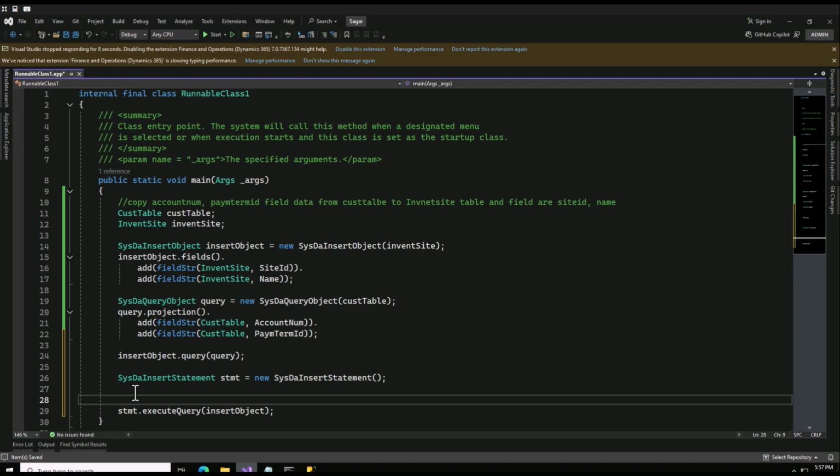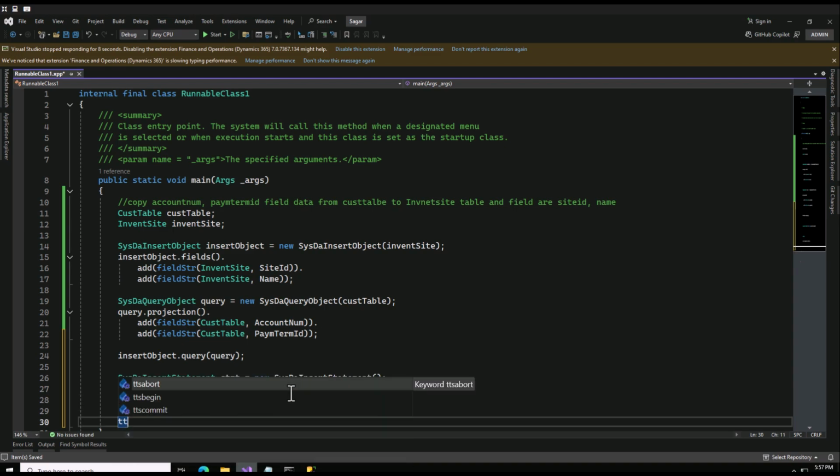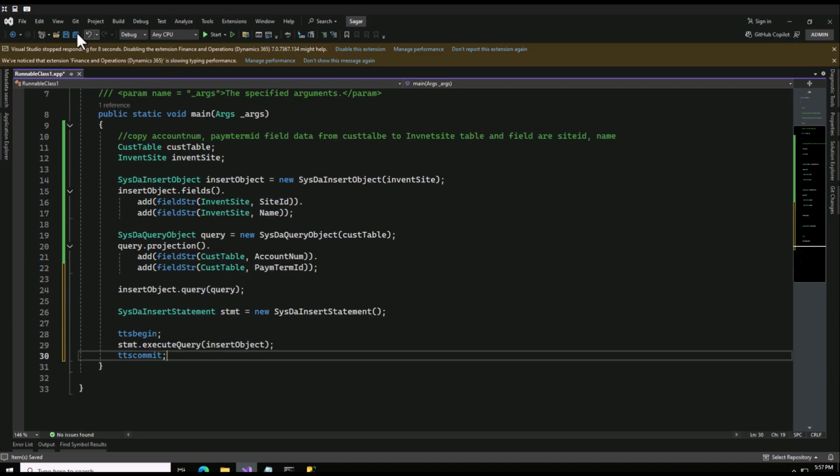Okay, so now we'll say TTS begin, because we are doing a transaction, so we need to put this inside TTS begin and TTS commit. That's it. So this is a simple classical example to copy data from cust table to event site table. So let's do a build for this one.